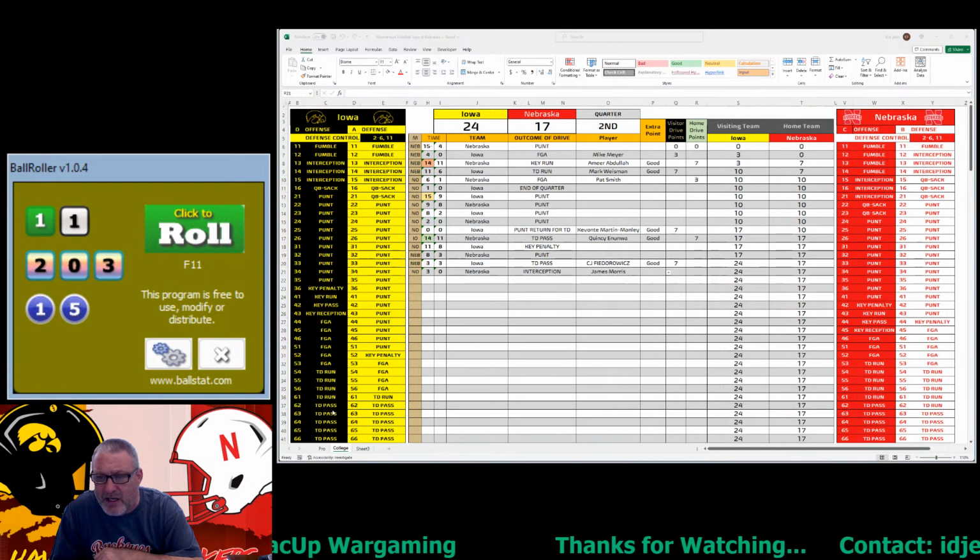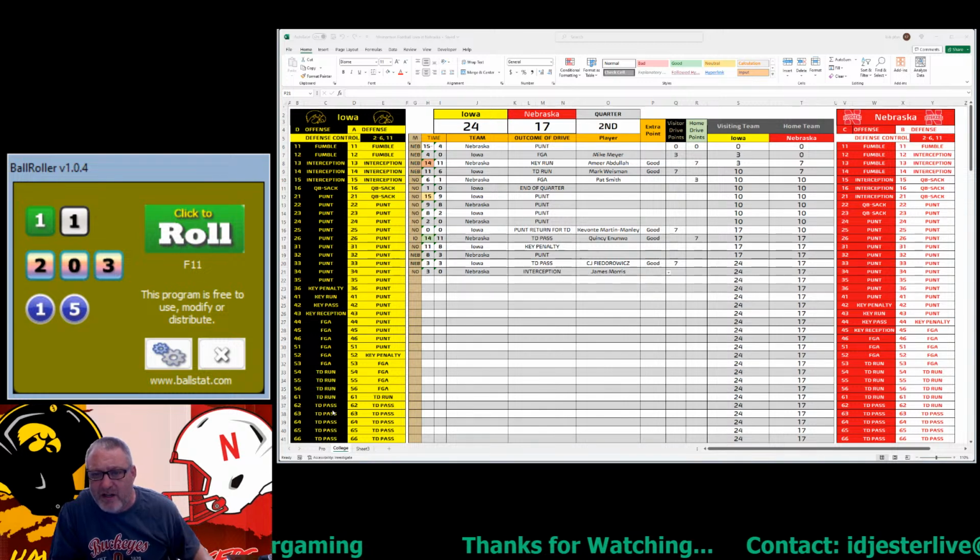Great game, interesting outcome. Third quarter, a lot of punts, a lot of action in the first half, and then a really good outcome at the end.